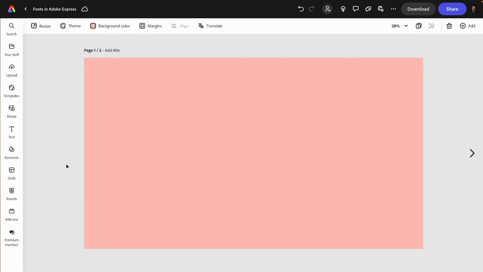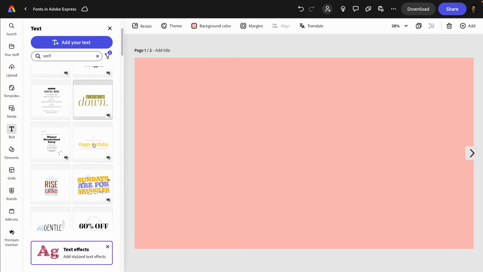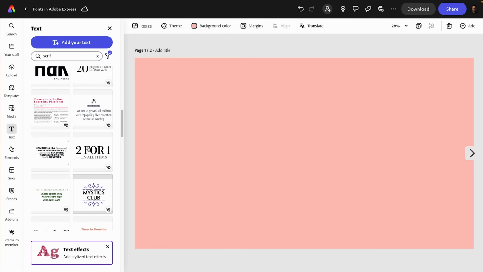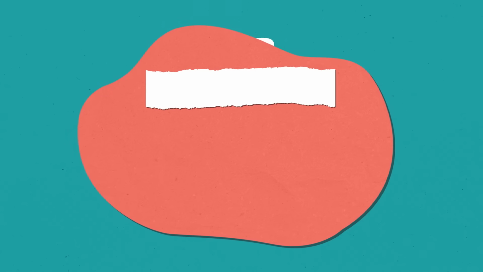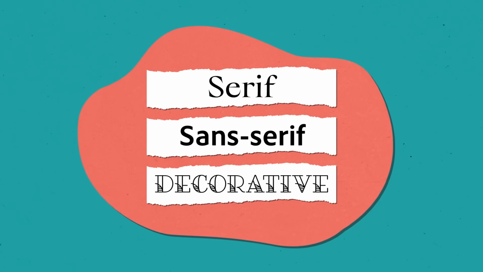In Adobe Express, you have a wide variety of fonts to choose from. Select the Text tab and add your own text by selecting this button, or choose from a variety of pre-existing text designs. I'll use some of these for the next set of examples. Let's start with the basics: serif, sans serif, and decorative fonts. Each type has its own unique style and use case.